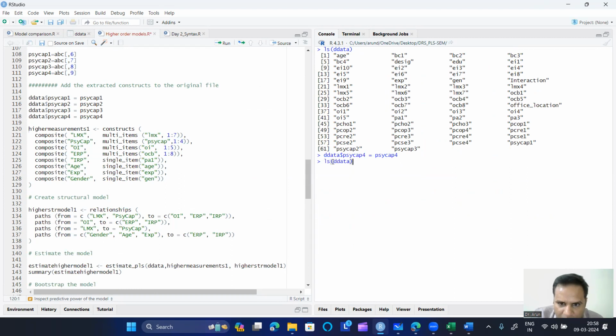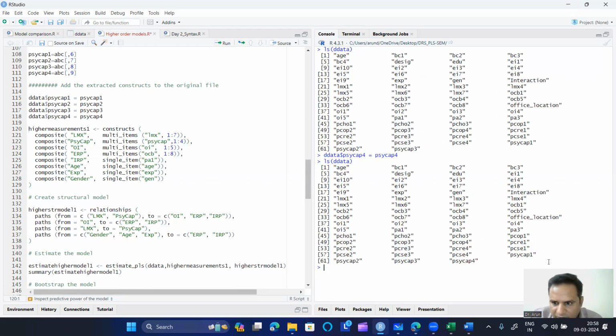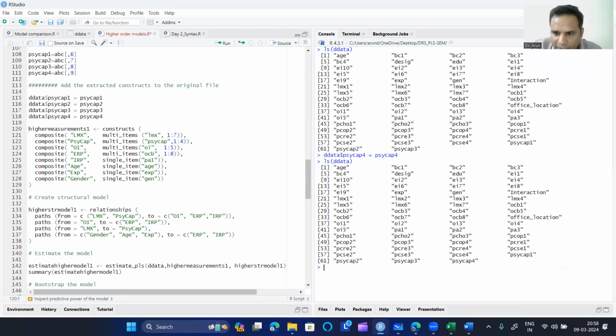And press upper arrow key. Yes, see. Friends, please pay attention. In the original file, I have added scicap1, scicap2, scicap3, and scicap4. And now when I create scicap, I will say, okay computer, this is a multi-item. This is not a second order construct or higher order construct. And the values are from scicap 1 to 4.